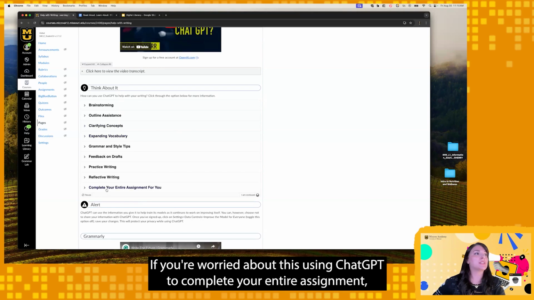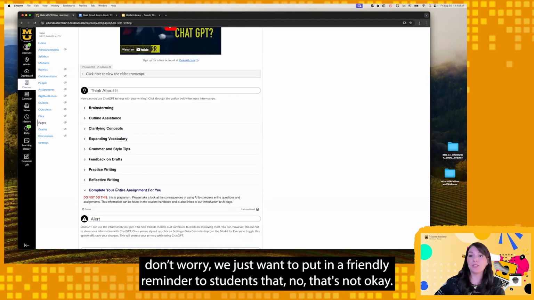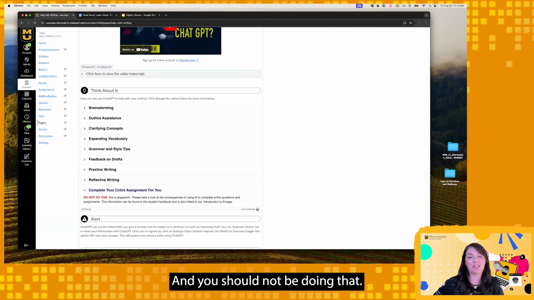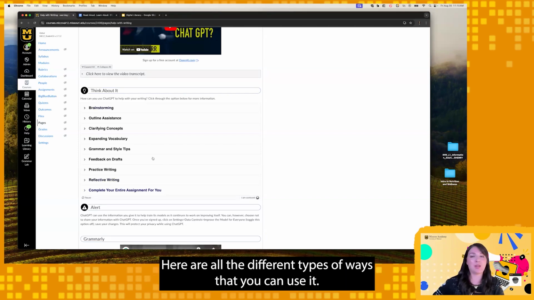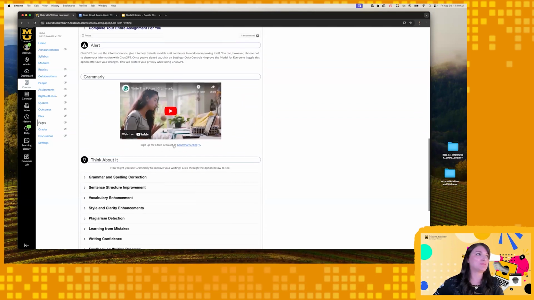If you're worried about students using ChatGPT to complete their entire assignment, don't worry. We just want to put in a friendly reminder to students that no, that's not okay, and you should not be doing that. Here are all the different types of ways that you can use it.